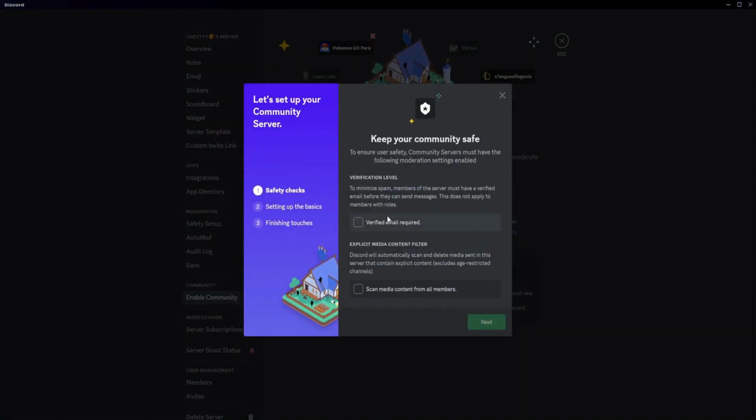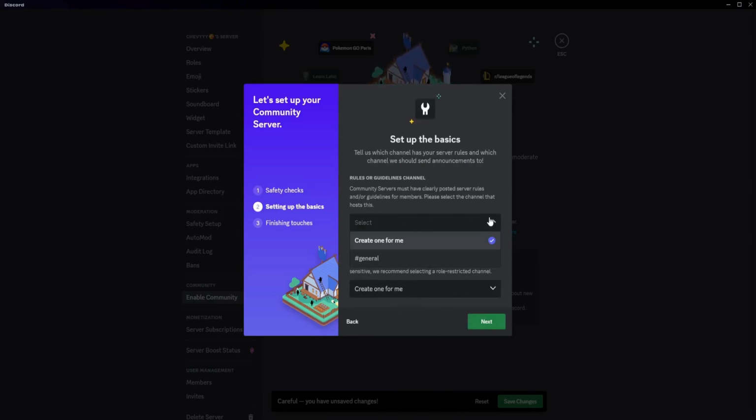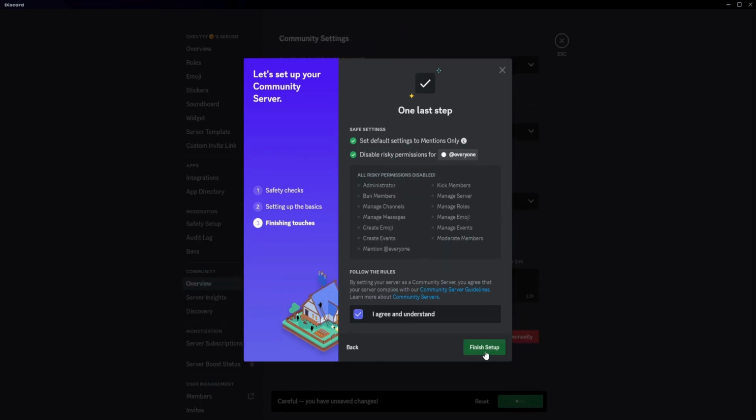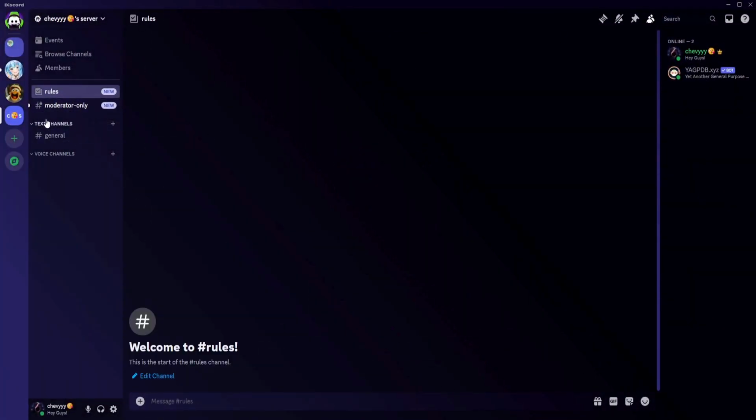You can either require a verified email and scan media content from all members, so that you keep the community safe, which will minimize spam and bots going into your Discord server. Just click on next, and if you don't want to create channels, let Discord create them for you by clicking the option here, just like so. Then go next, and choose I agree and understand. Once you're done with that, as you can see, these are the things that Discord added, just like so.